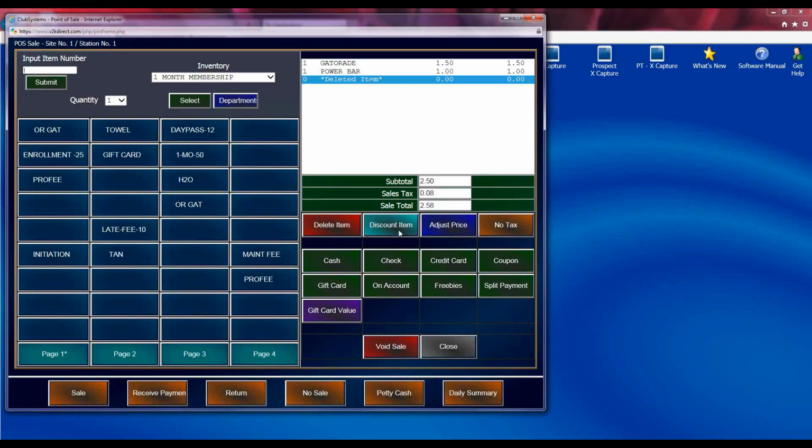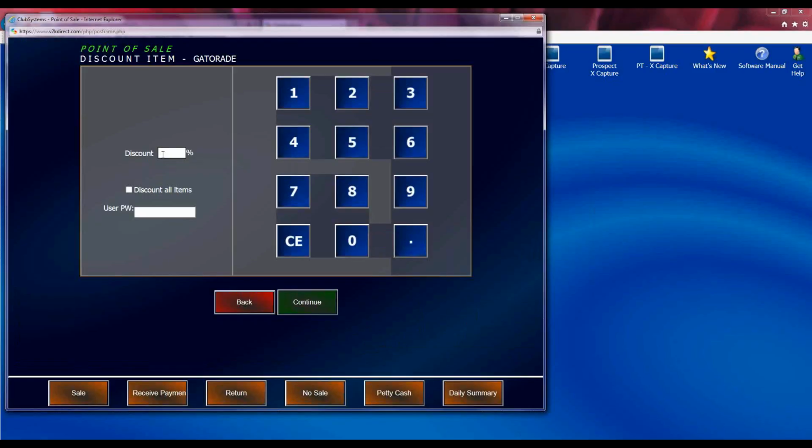Based on employee permission settings, if they have the access to discount items or adjust prices on items, they would be able to perform these 2 functions. Starting with discounting an item, we would select the item on our receipt that we would like to discount, and then click Discount Item in the teal blue color here. Here we would go ahead and specify in the field the percentage of discount that we would like to apply to that particular item. It also gives you the option to discount all items if we wanted to discount the whole receipt by that particular percentage.